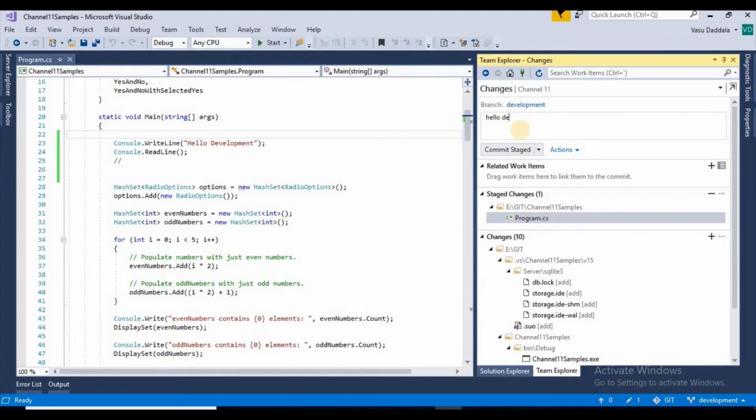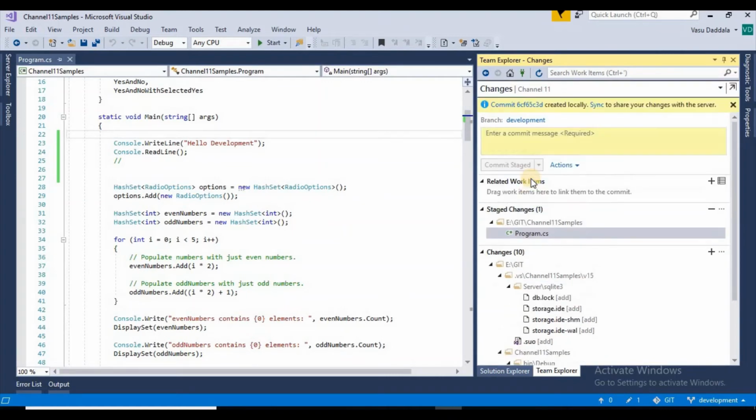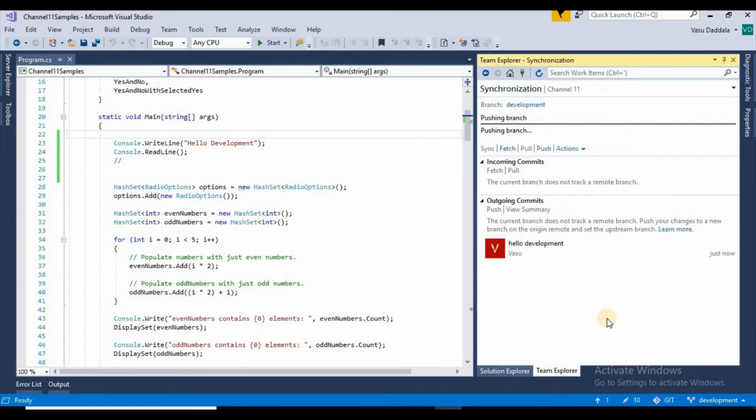Hello development. And now I'm going to commit and push. So I'm pushing these changes to my remote branch. So now these changes have been moved.